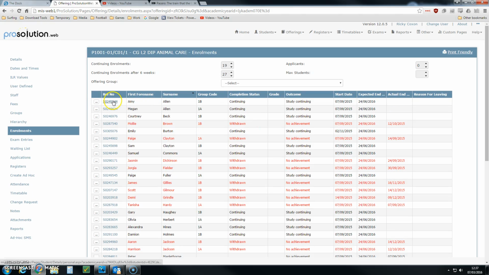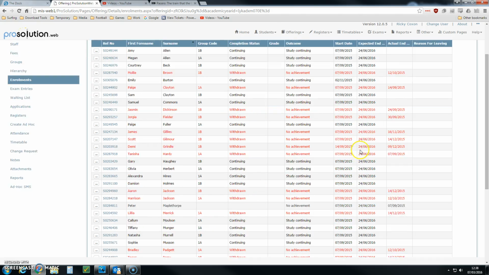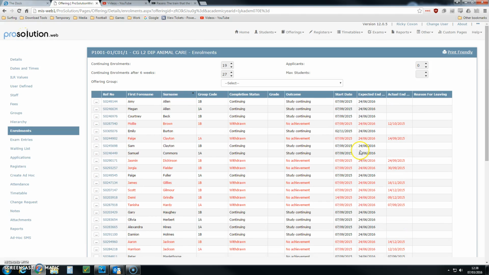And I can click on individual learners to go into the learners details. Here we can see what group they're in, and I can also see the status and start and end dates of the particular learners. I can also look at things like exam entries and who's applied for this course next year, and I can also look at things like attendance and timetables for this particular course.